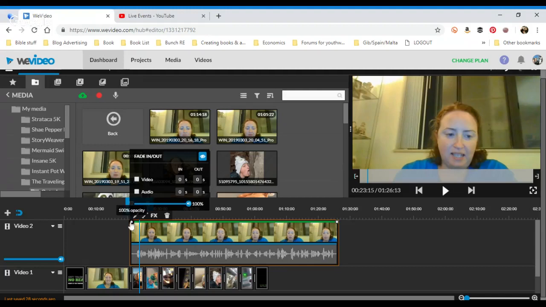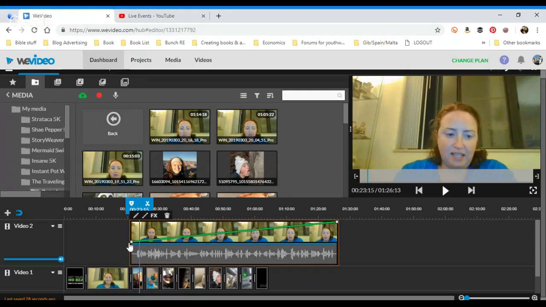So this top line up here that has this circle, you can adjust the opacity of your pictures or video using the green line here. So for this, I wanted to take my opacity down to 0 because I don't actually want anyone to see that video. But I keep my audio, the blue one underneath, at 100%.